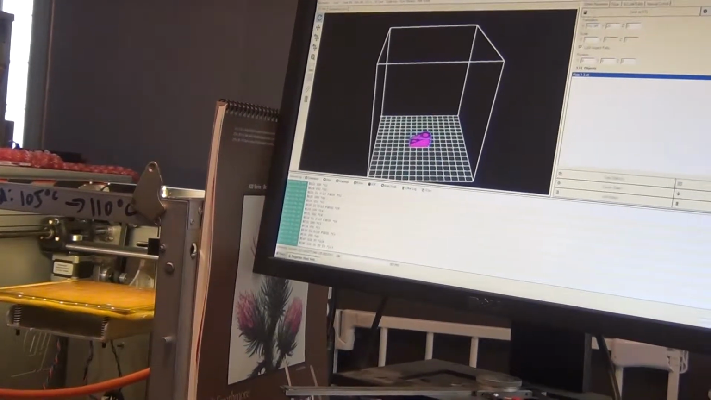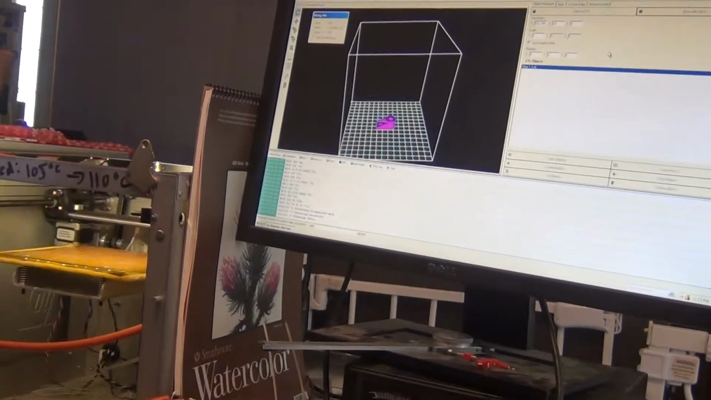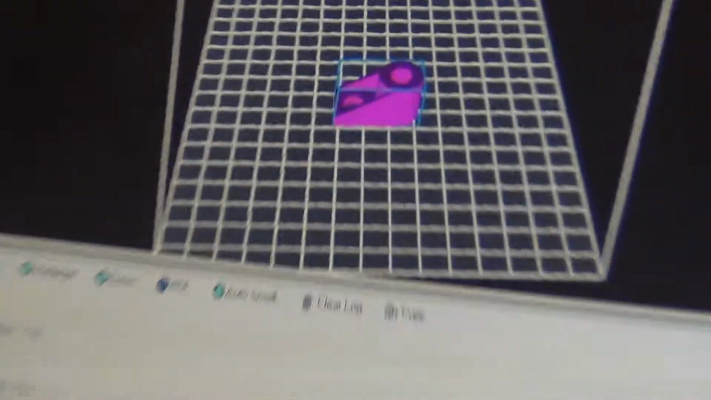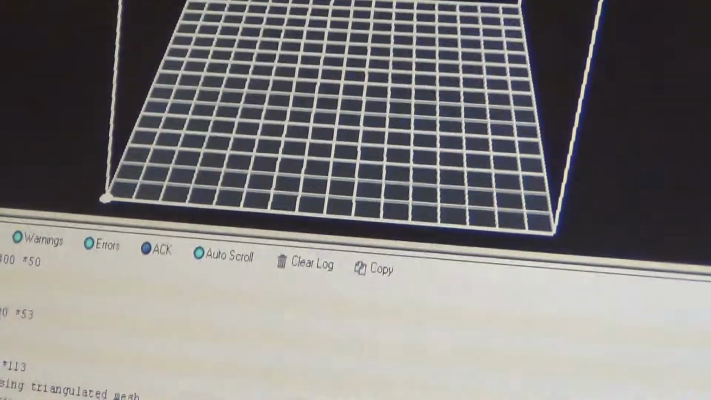Then there's the slicer program. Oops. Well, it's slicing it. The slicer program is set up. Oh, that's okay. I set it up before with parameters I like. So this shows the tool path that it's going to use. And then manual control.